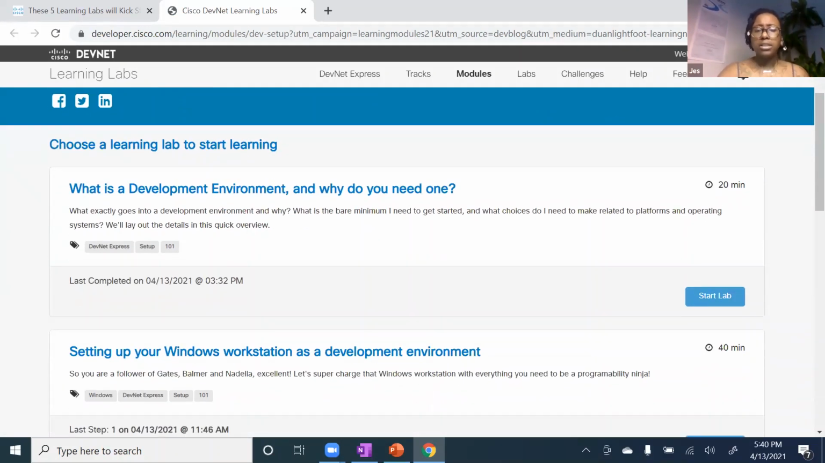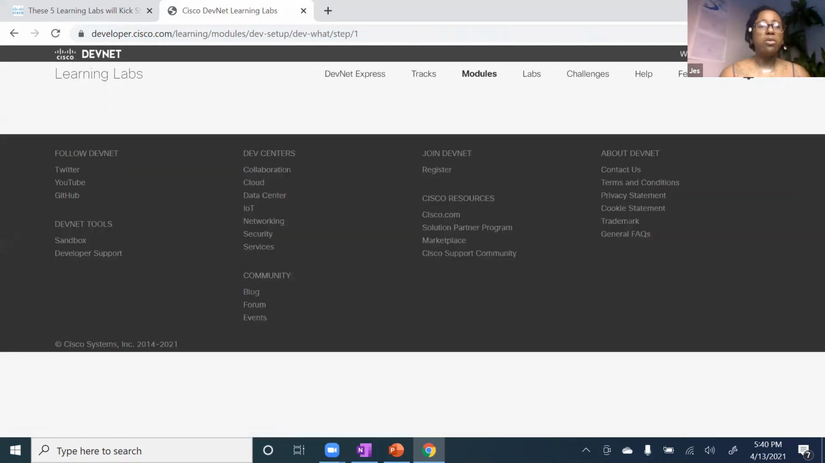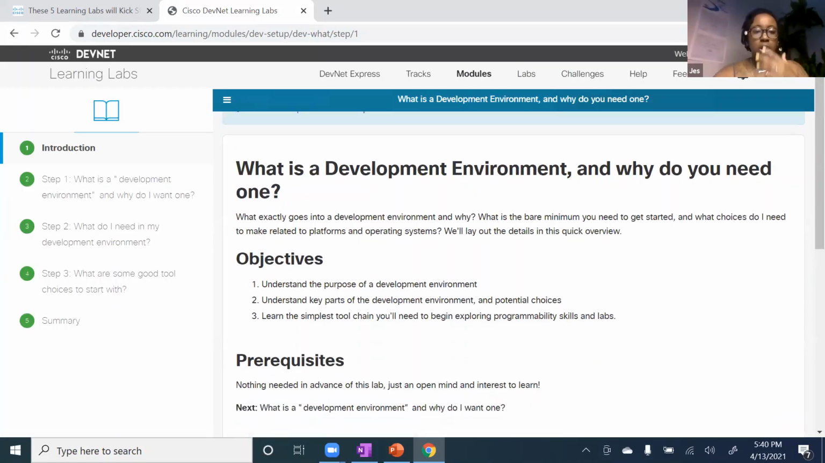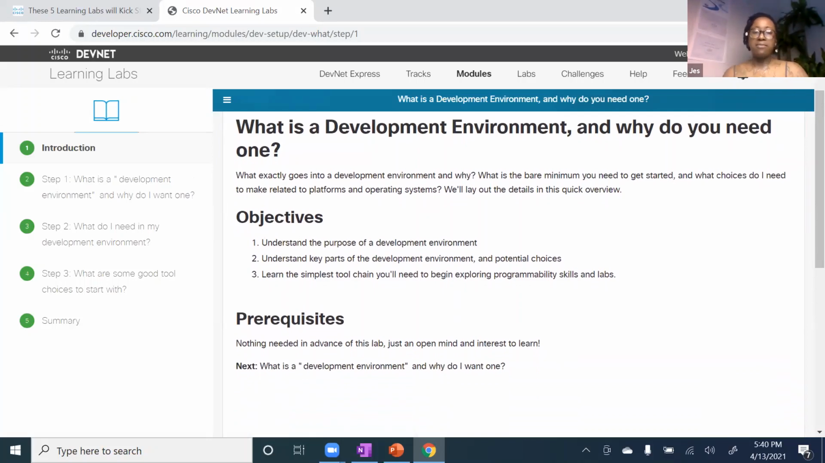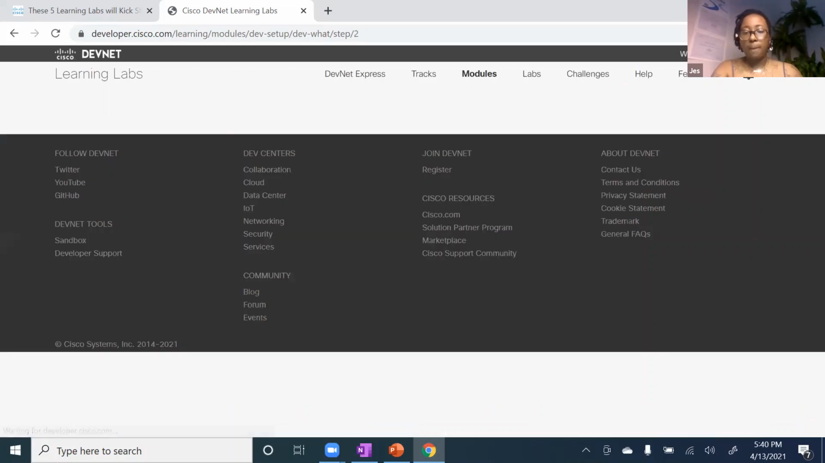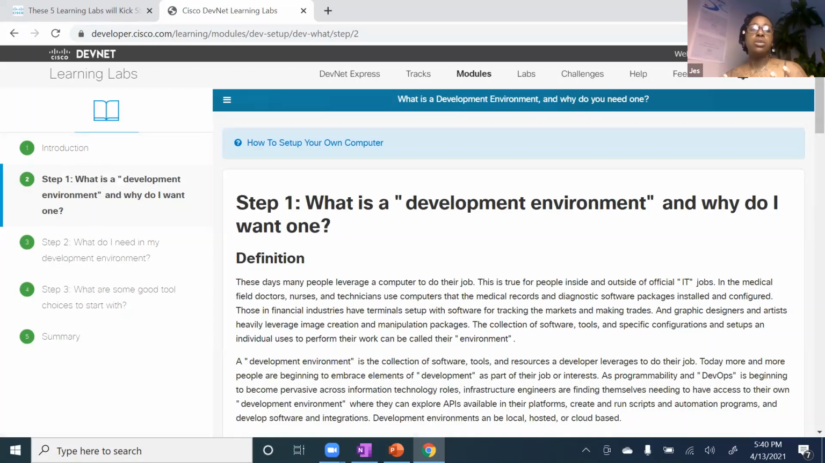So obviously, what is a development environment and why do you need one? Great way to start, right? Because you want to know what you mean by development environment, and again, why do I have to set up this environment? If you're a student who's really into software development, and coding is always the hot word, right? If you're into that, this is exactly where you want to be, setting up your development environment.